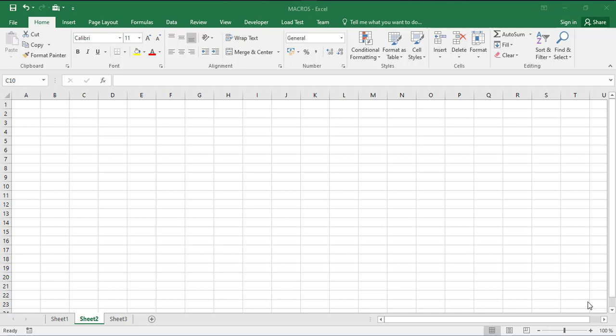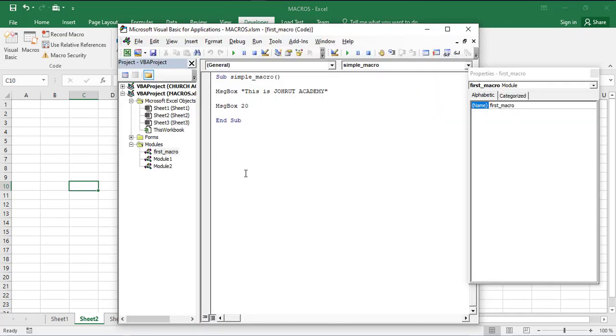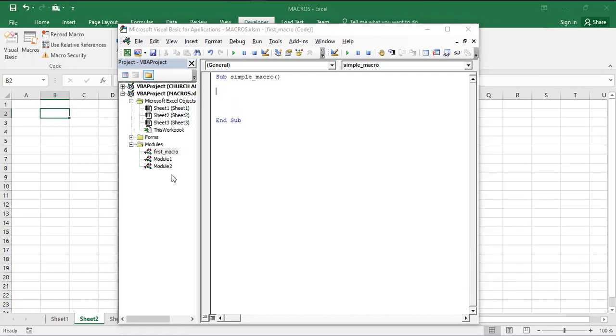So let's go straight to our VBA. Press Alt plus F11 and it will take you to the VBA window screen, or you can go to the Developer tab and click on Visual Basic. We already have some code here, so let me just delete this code. We are going to use four different methods.